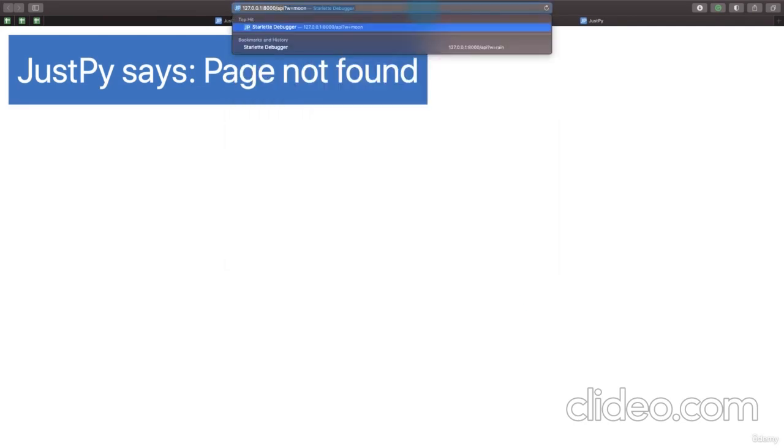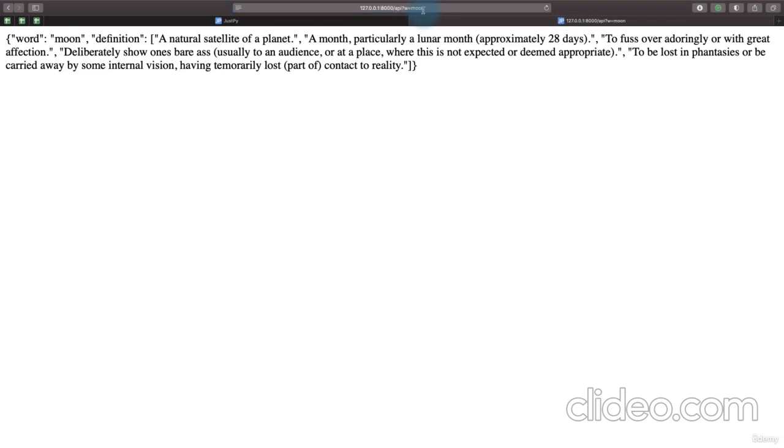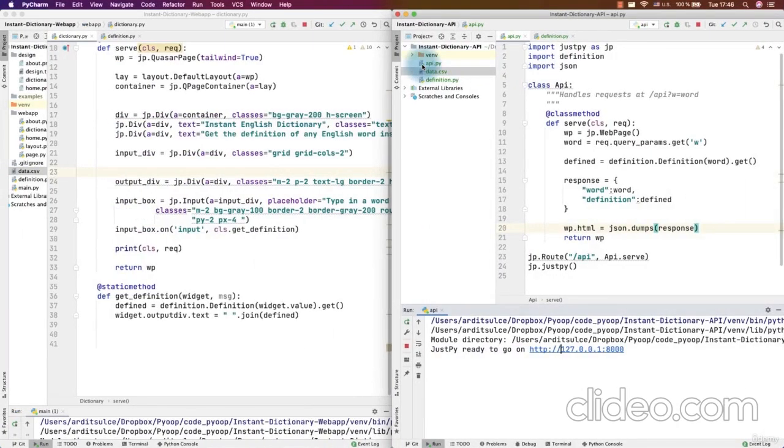So let's make a request again, API, just like we used to do, moon. And in this case, you are going to see that we get JSON as a response, which is a standard response that can be read by machines, by applications. And that completes our API functionality.